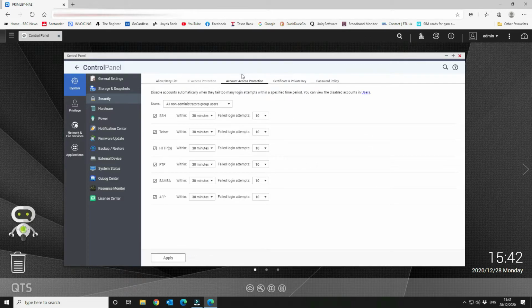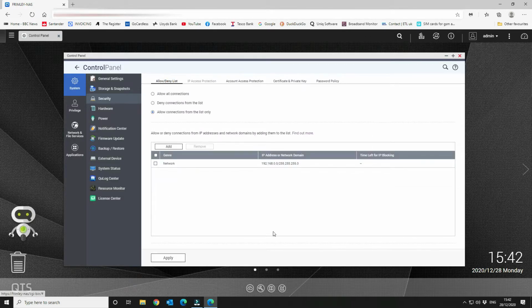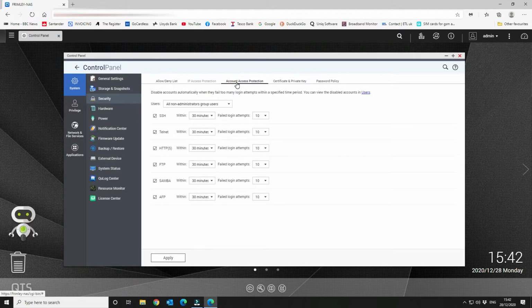So that's it. What we've done there is we've set an allow list, so anything that's not on our local network is going to get blocked. And we've also set it so that anything on our local network that tries to log onto the system and fails 10 attempts within 30 minutes, then we're going to disable that user account. And that's all there is to it.